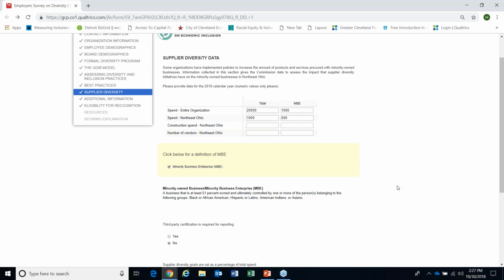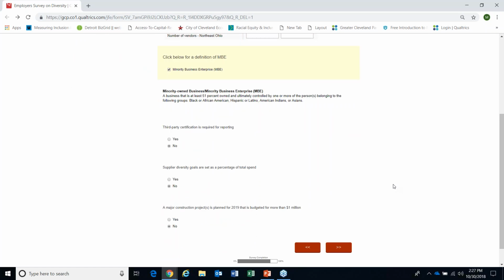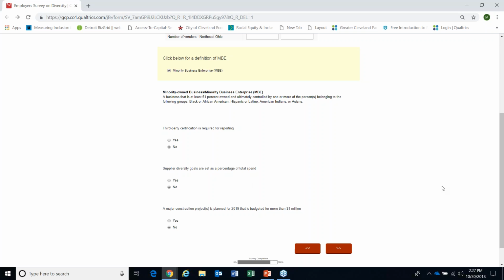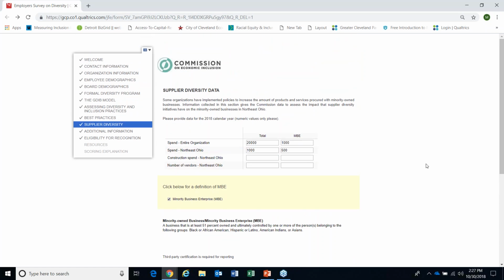We ask a few yes or no questions about supplier diversity in your organization. So does your organization have third-party certification required for reporting? Are your supplier diversity goals a set percentage of your total spend? And we also ask if you have a major construction project planned for the next year budgeted for more than $1 million. So those are some of the categories on supplier diversity that we're interested in.